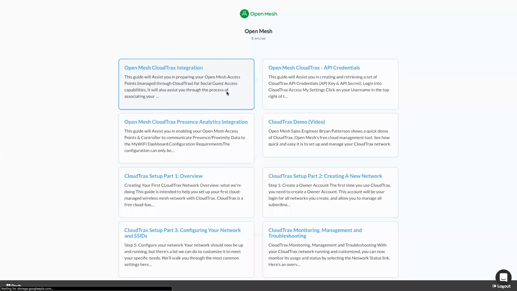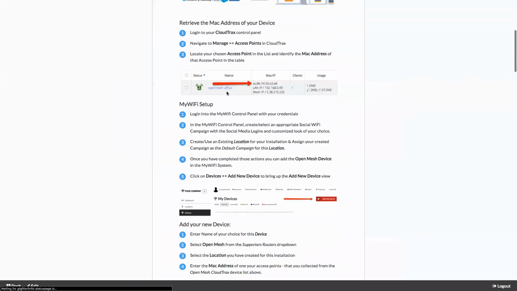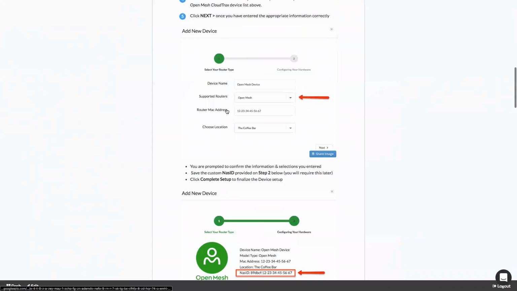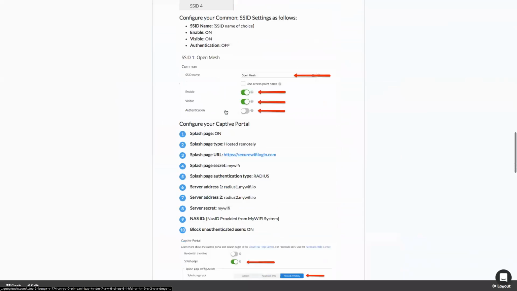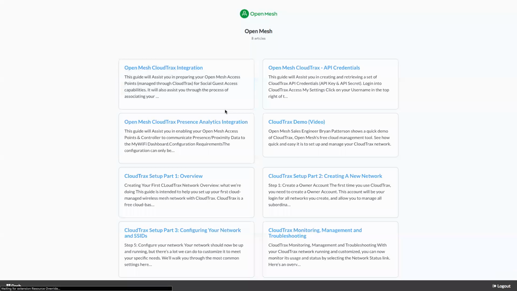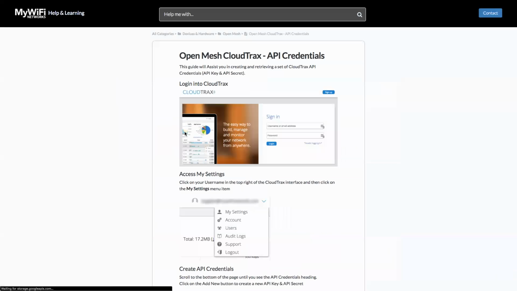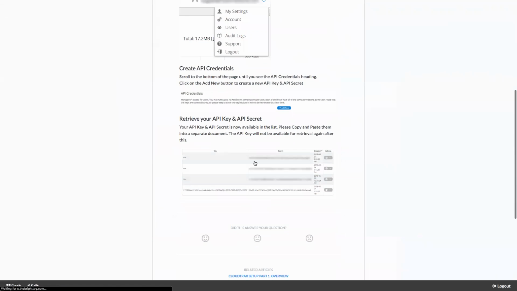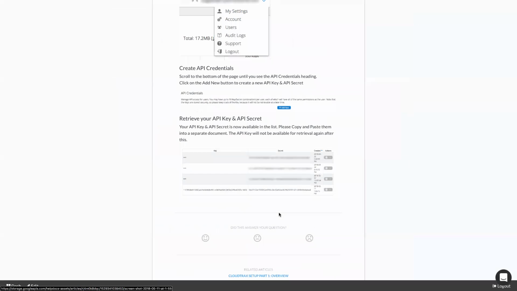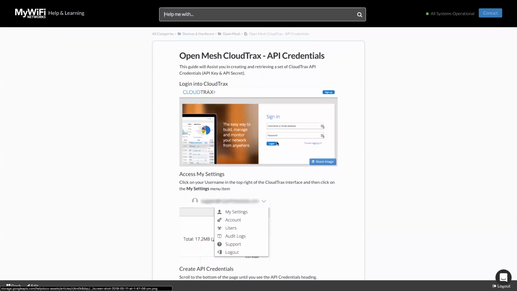So we have the new CloudTrax integration where you literally can go through and pop it in. This is another example where we have to update a couple of these screenshots because we just redesigned this. This is the old way of doing things with OpenMesh. The new way is simply copying and pasting your API key. So right now, if you are setting up an OpenMesh network, you just dive into your CloudTrax admin, get the key and the secret, paste it right into our dashboard, and that's it.